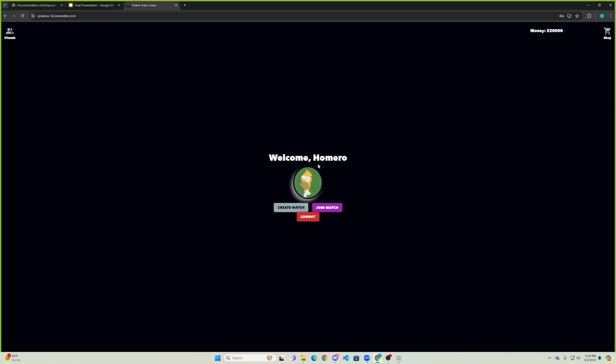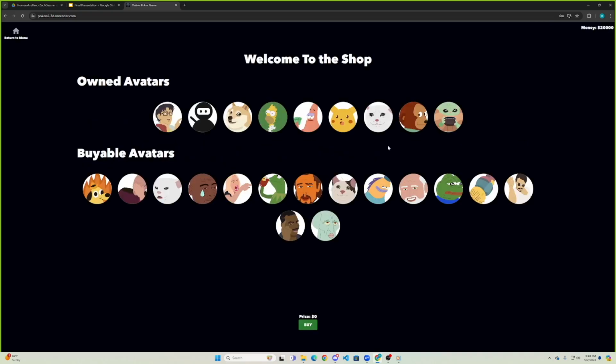At the top right, you can see that we have the money, and next to that, we have the shop icon. Going to that shop, we are greeted with 2 different sections, owned avatars and buyable avatars. Buyable avatars, of course, you can buy. Each costs $10,000, and you can buy more when you get more chips.